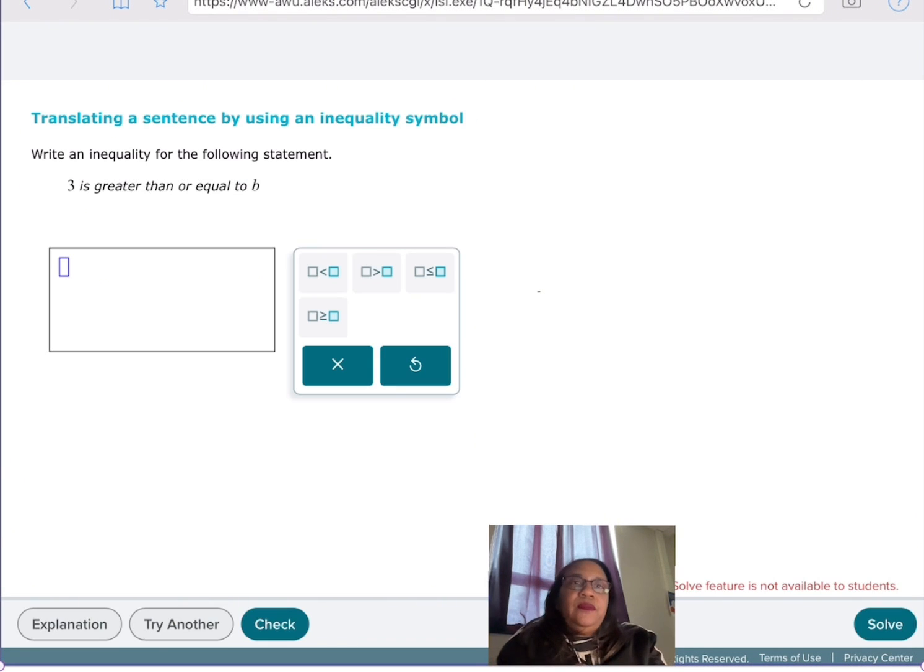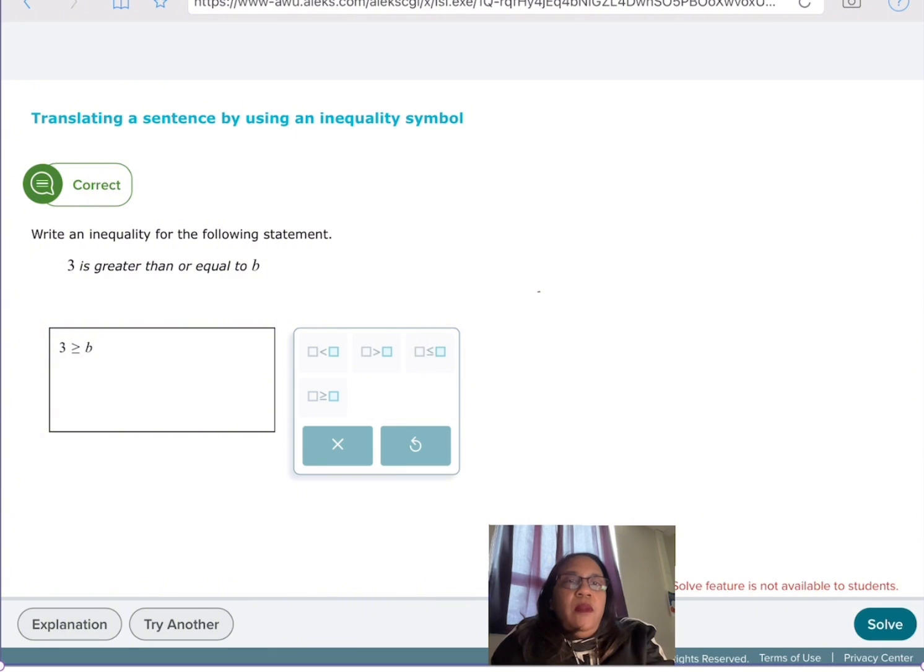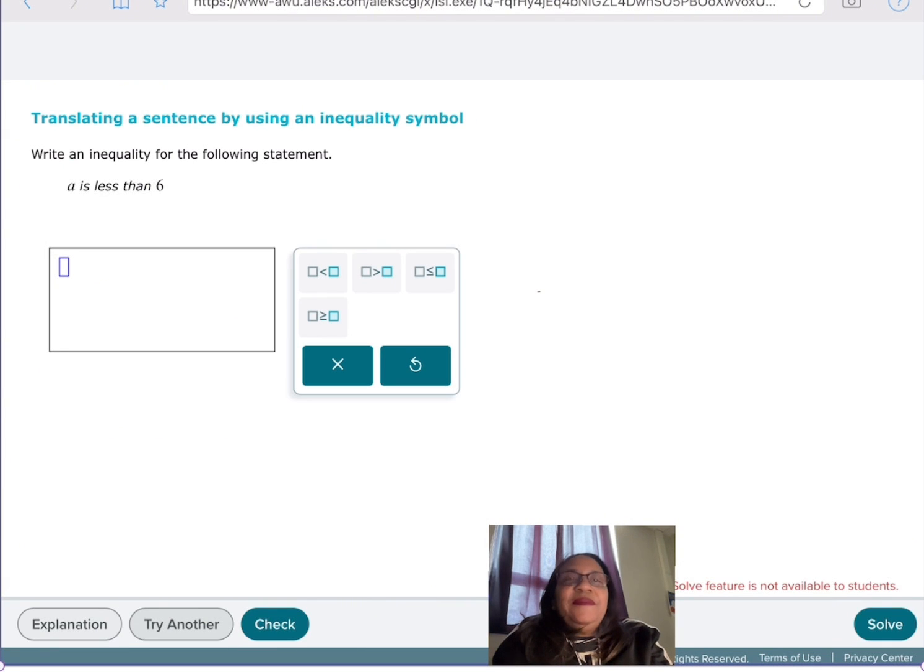Another one. 3 is greater than or equal to b. So 3 is greater than or equal to b. And one more. A is less than 6. So the letter A is less than 6.